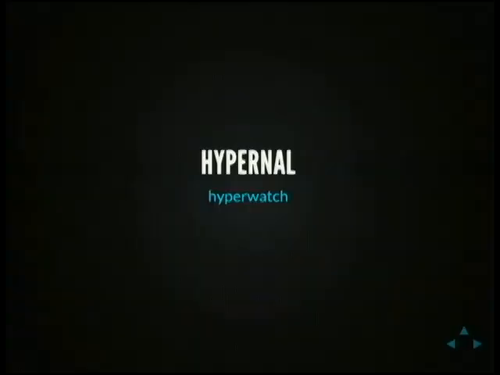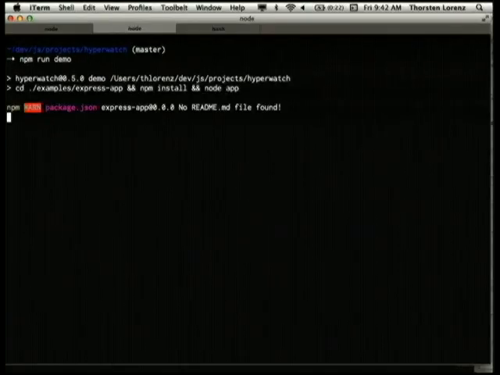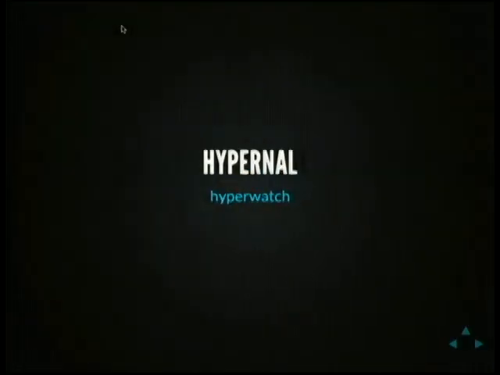And Hypernull is basically that thing: I mostly took TTY.js and ripped out a bunch of stuff from it. TTY.js is a full-blown node terminal in the browser. I ripped out a bunch of stuff, improved it for rendering a little bit, and now I can do Hyperwatch easily. Hyperwatch is a thing where if I want to watch my server output in the browser, I can do that now.